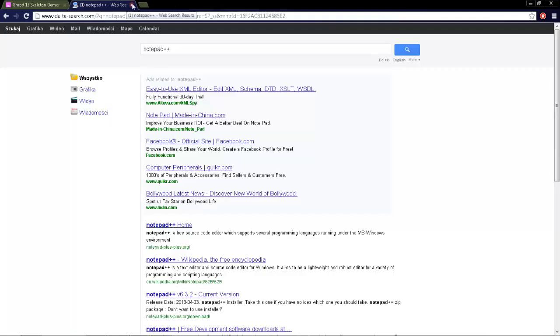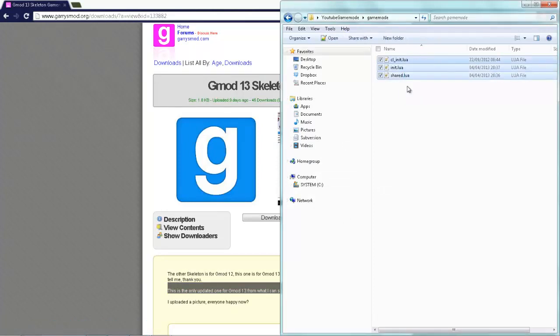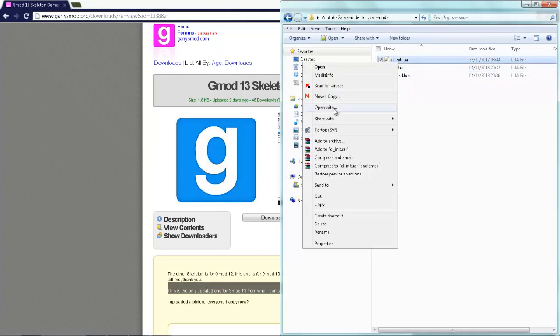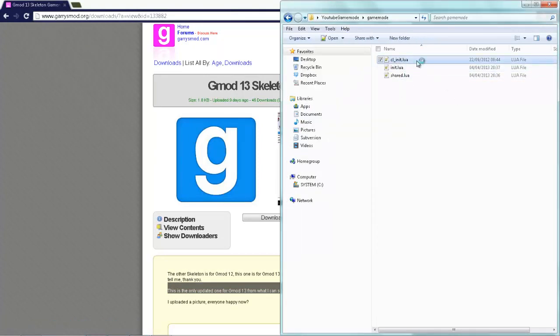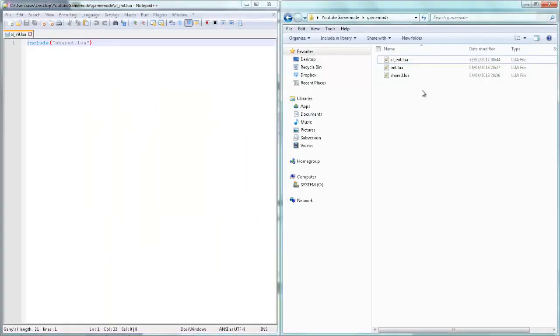And so once you have it set up, you're going to want to open one of these with Notepad++. You can right click on it, open with, or if you just double click it, it might open up in Notepad++. So we only have one line of code. Include shared.lua. That means that it will include this when it's in this. So you don't have to copy everything that's in here into here.